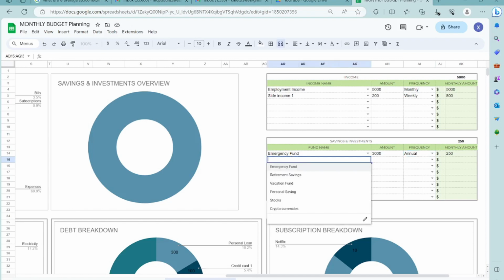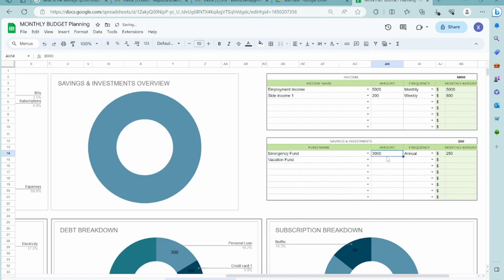Also, let's say you would like to have a vacation fund. So you decide you will take a vacation once per year. And for that vacation, normally you are spending an average of like $2,000 per year. So I will put 2,000 here. So this is annual. I pay it once per year. That means you need to save 166 USD to reach this 2,000 saving at the end of the year. So you can do the vacation, and you fill all the information you need.